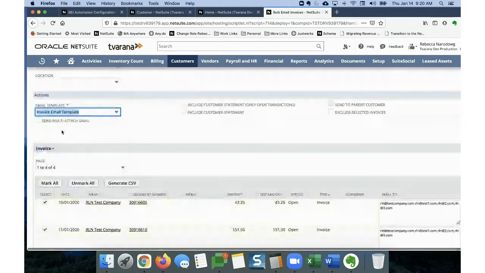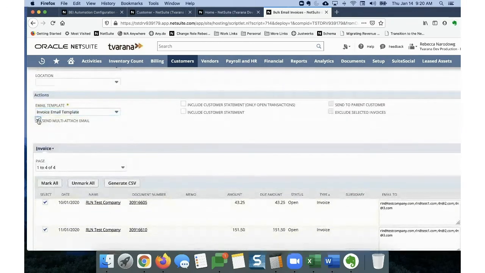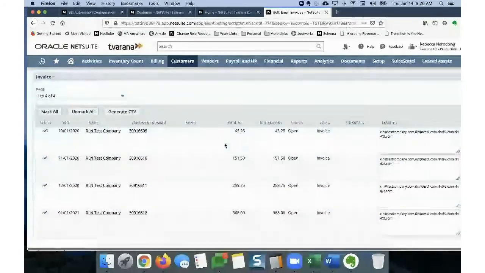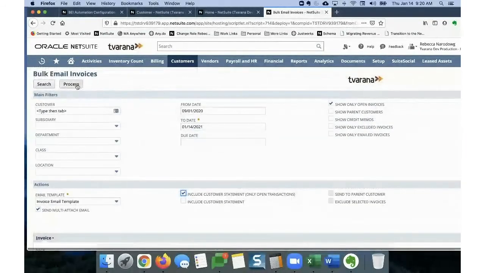So right here is a checkbox where I can say send all of the invoices in one email. I can also include a customer statement with only open transactions, or I can include a standard customer statement. So I'm going to go ahead and process this. We're going to go look at a couple of other things while this is running.